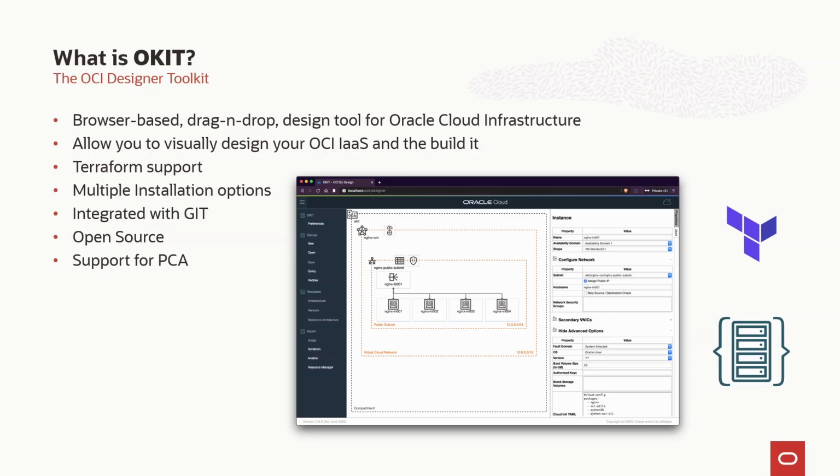OKIT provides a browser-based drag-and-drop user interface for designing OCI architectures. It can generate Terraform script directly from the graphical designs. It can integrate with version control systems, for example, Git. And we can use the generated script to provision resources on PCA.